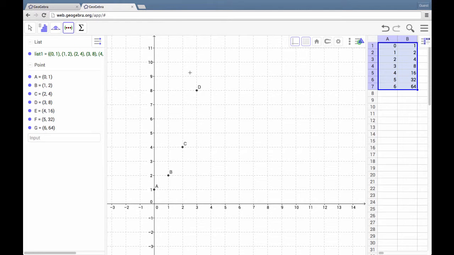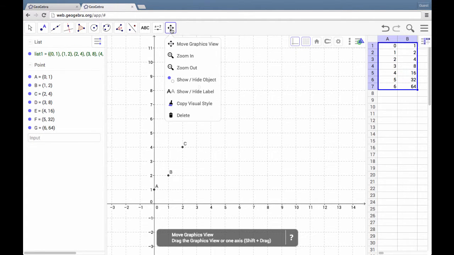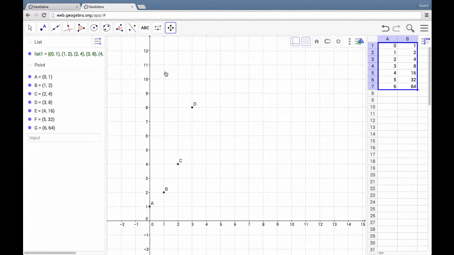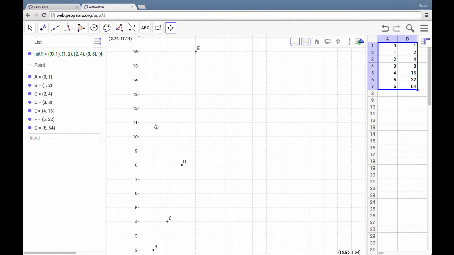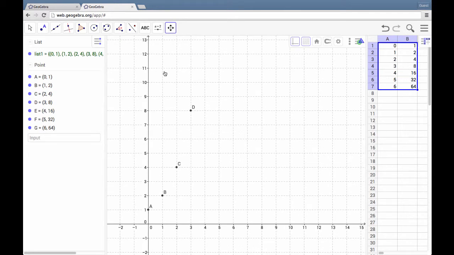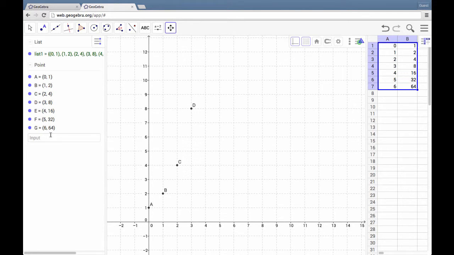Now, in order to check these points, what we're going to do is put the equation y equals 2 to the x power into the input bar. You can also use the Move tool in order to check to see that all your points are there. Go ahead and enter in y equals 2 to the x power into your input and hit Enter. And the exponential graph curve should appear to verify that your points are in fact on this graph.